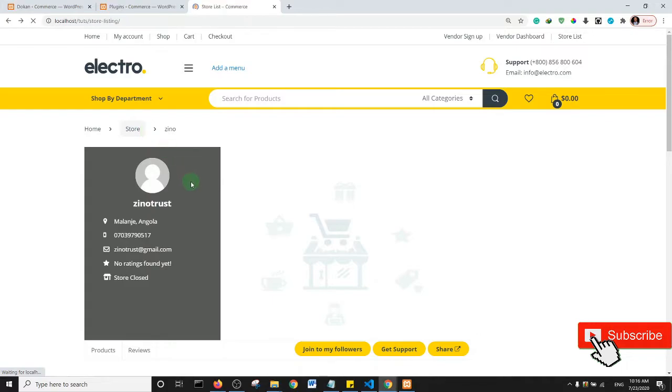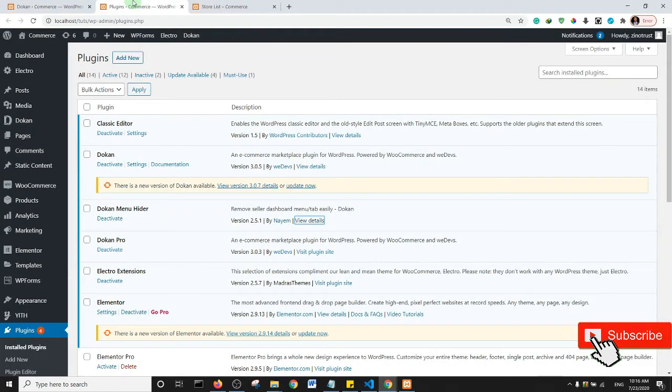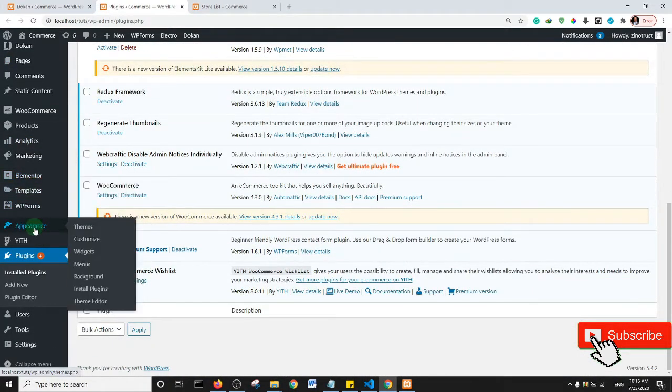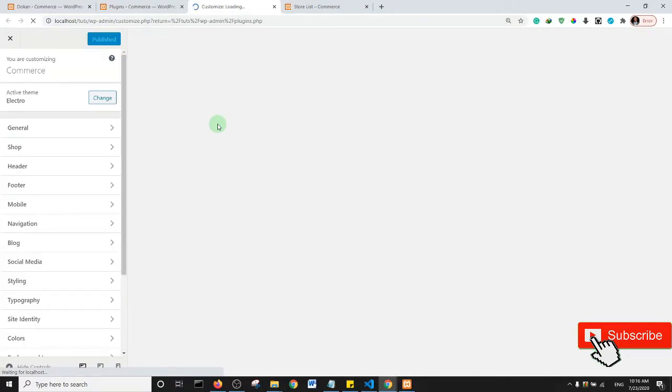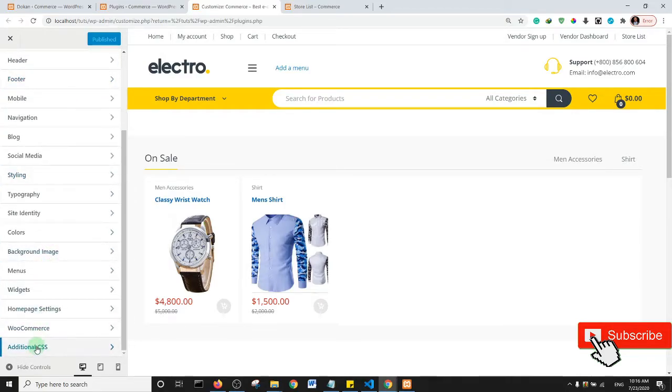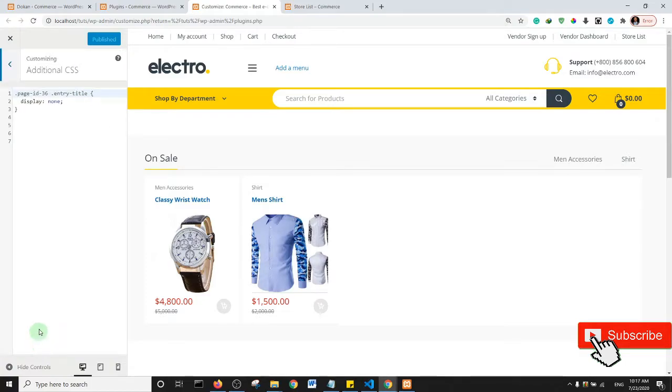So essentially you need to come to the back end of your website, and you need to come to appearance. And where is appearance? Here. So appearance, and then customize. Okay, so this is the customizer for WordPress. Essentially what I want you to do is to scroll down and come to additional CSS. I'll click on additional CSS, and right here any CSS style I add would take effect on the website.